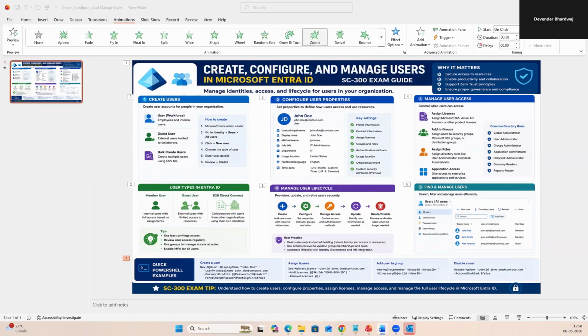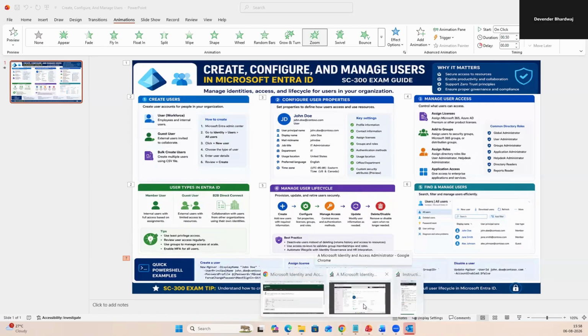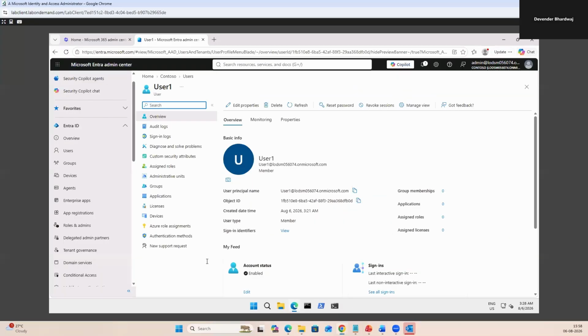Creating a user does not automatically grant access. Access is controlled through the licenses, groups, directory roles, and enterprise applications. But as a Microsoft Entra administrator, we must follow the least privilege principle. So how to assign a license to a user? Let's see from the console.